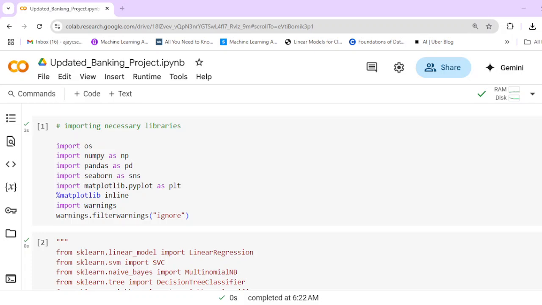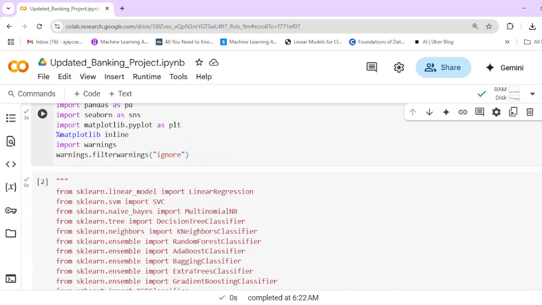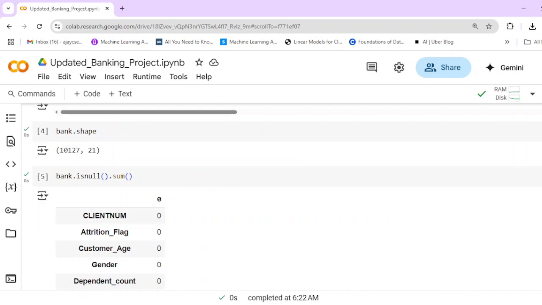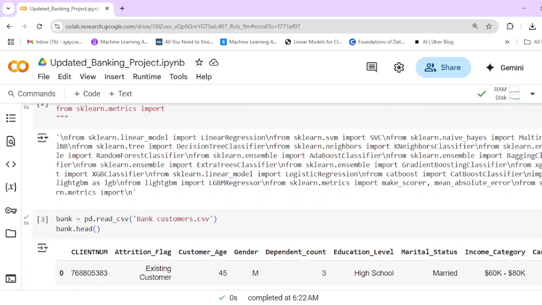Now we are going to see a banking project, and here we are going to see how we can cluster the customers depending upon their category. And then we are also going to look into how we can predict the card category for a particular customer.